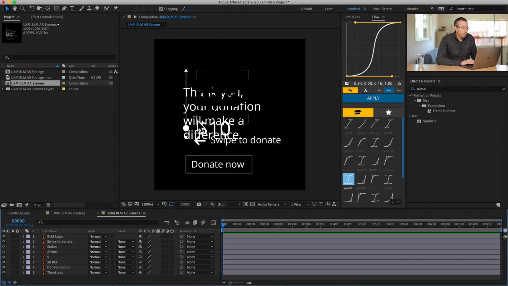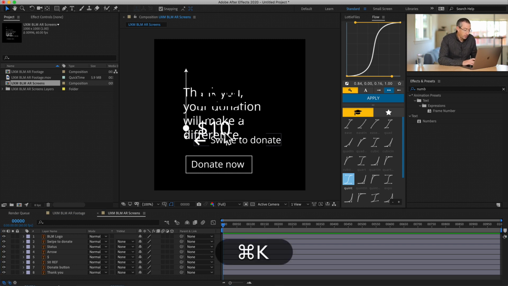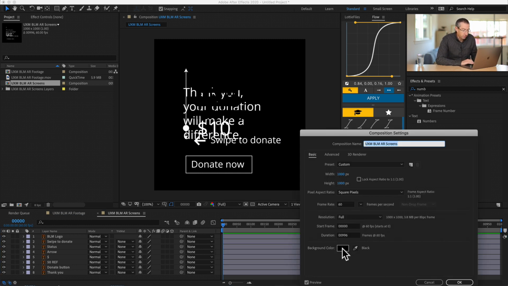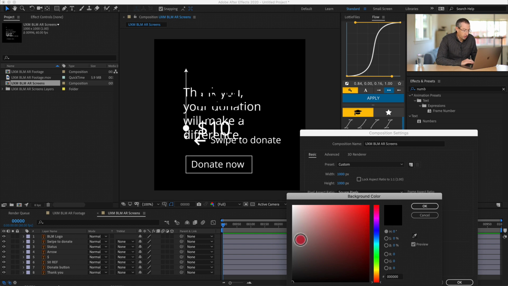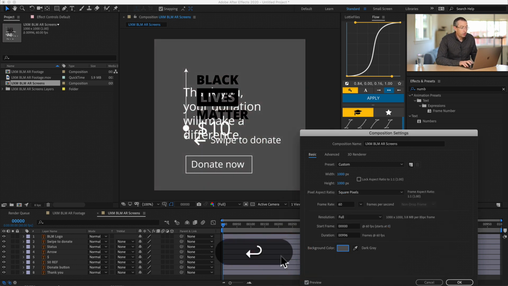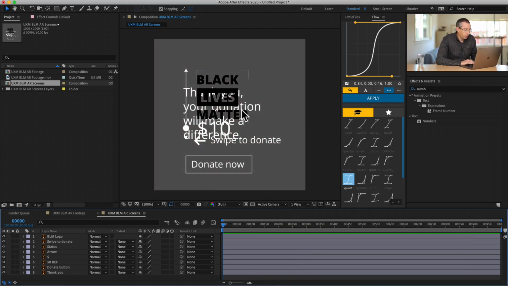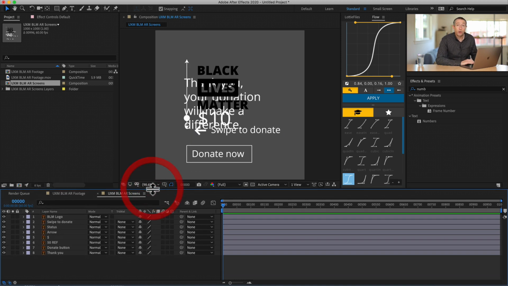Now I'm just going to change the background color because part of the graphics are black, so it causes some problems. If I hit Command-K, I can click this swatch here, and I'm just going to make it gray. This is just a transparent layer, but it helps for previewing. Now, very quickly, I'm just going to prep this file a bit. The concept is that we're going to do the animation in one composition, have it timed, and then bring that into our master composition.